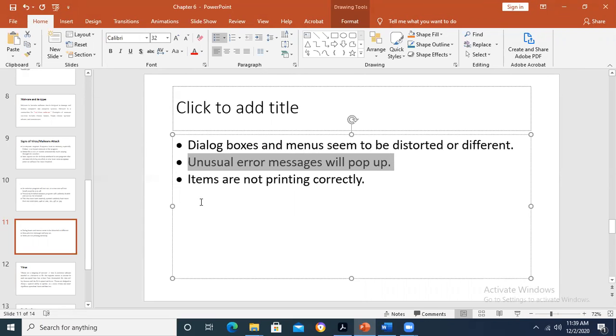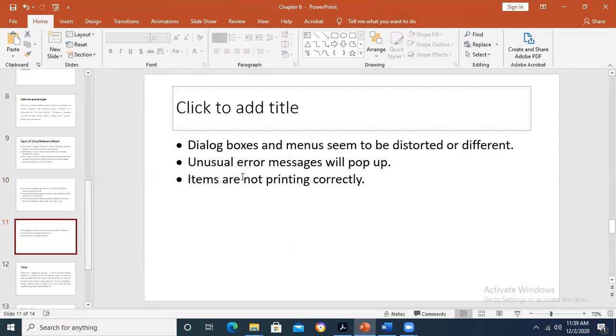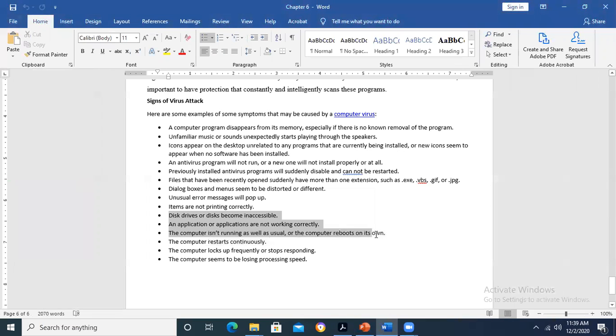So frequently you will see unusual error messages. I am doing a normal work and it is giving me an error message. I am doing a normal thing and it is giving me an error message. So what does it show? It shows that there is some kind of problem.